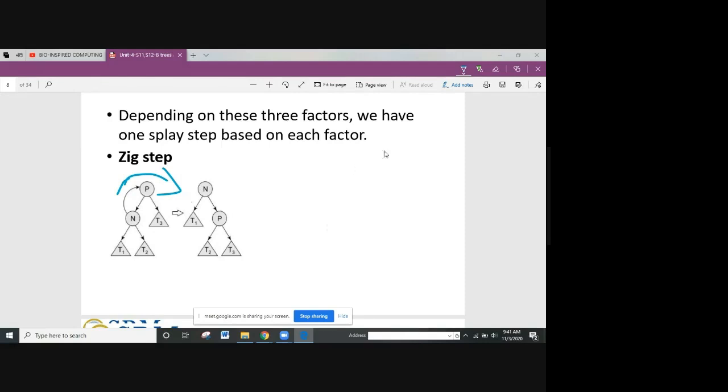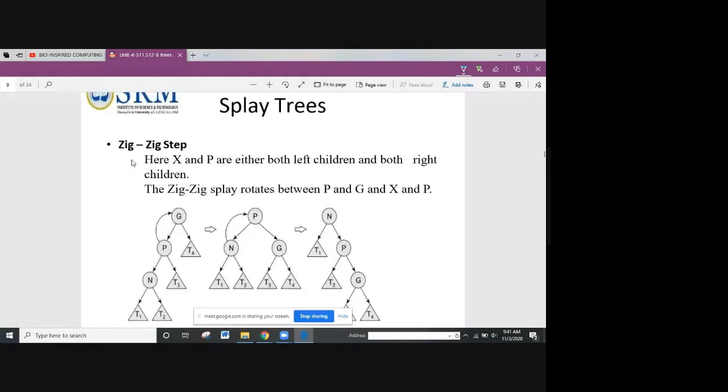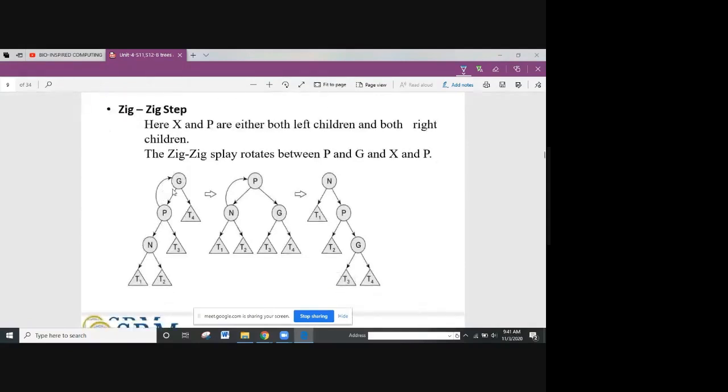Okay, this is your zig step. Only one rotation is your zig. And zig means, see here in your AVL rotation you did double rotations in AVL trees. So in another word, in Splay you can tell it as zig step. The zig means same side, either in the left side or in the right side. That is only called zig.